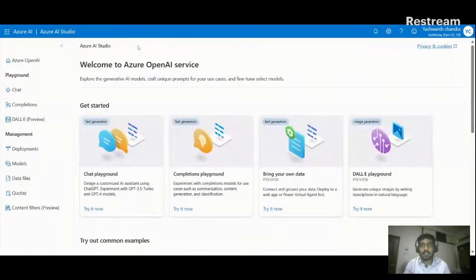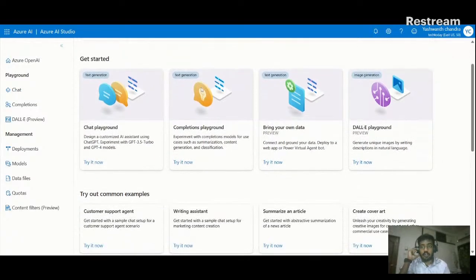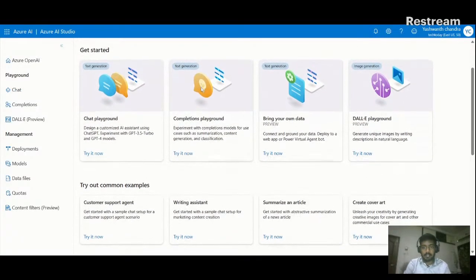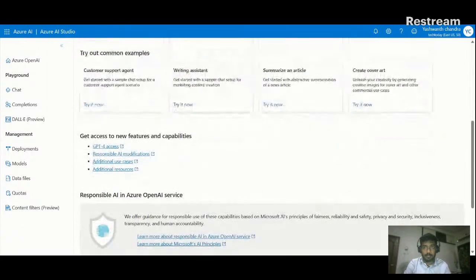Sorry for this. So we have the playground as well. In the playground, everyone knows about the chat, and this is the GPT-3.5 model only. If you don't have access to the GPT-4 model, I will give you the link, and you will be able to access it.